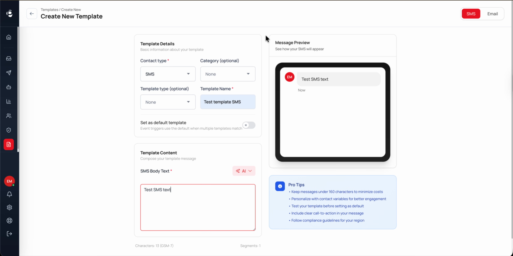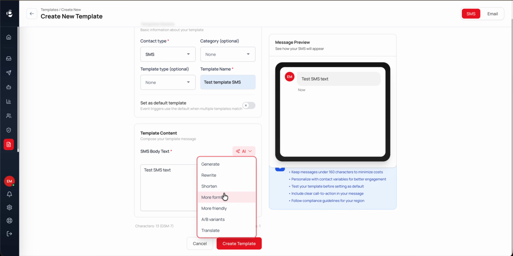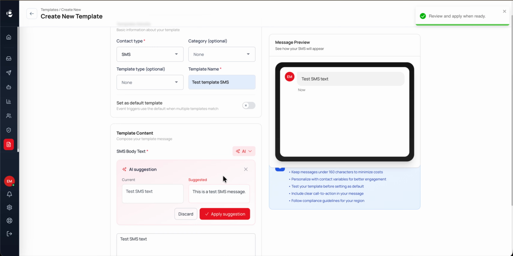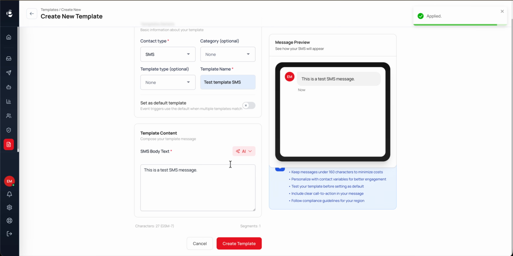And then the next window here is the previews. This is what the end user will end up seeing. And there's also an AI drop down here. So if you want to rewrite, shorten, make the text body more formal or friendly, you can do that. I'm going to do rewrite. And then it'll give you the current one that you typed in, or these are suggested. So I'm going to choose the suggested. And then here's the window.